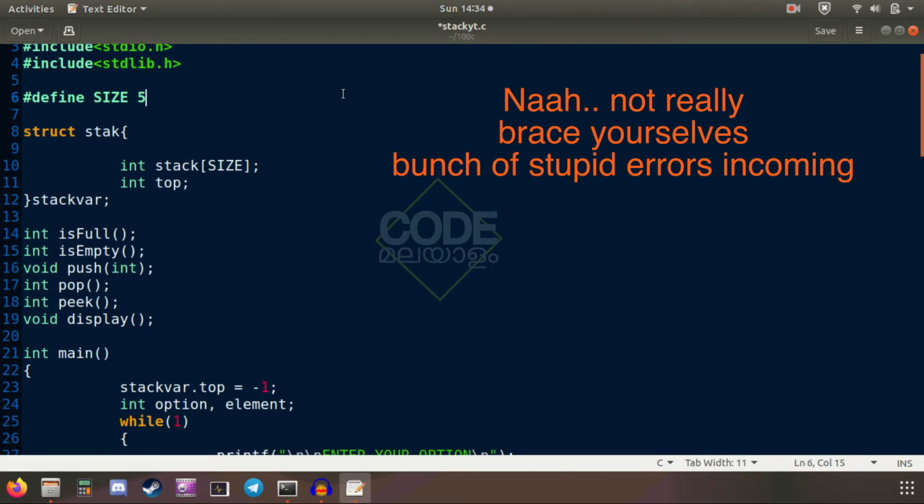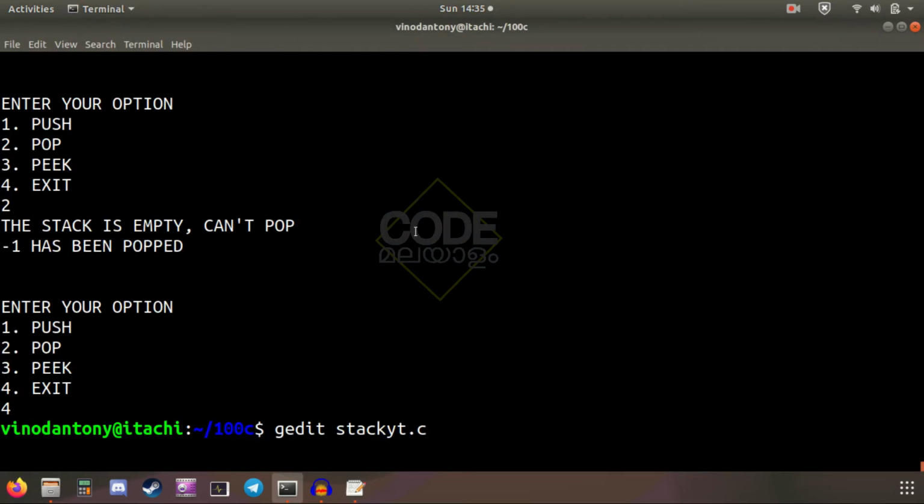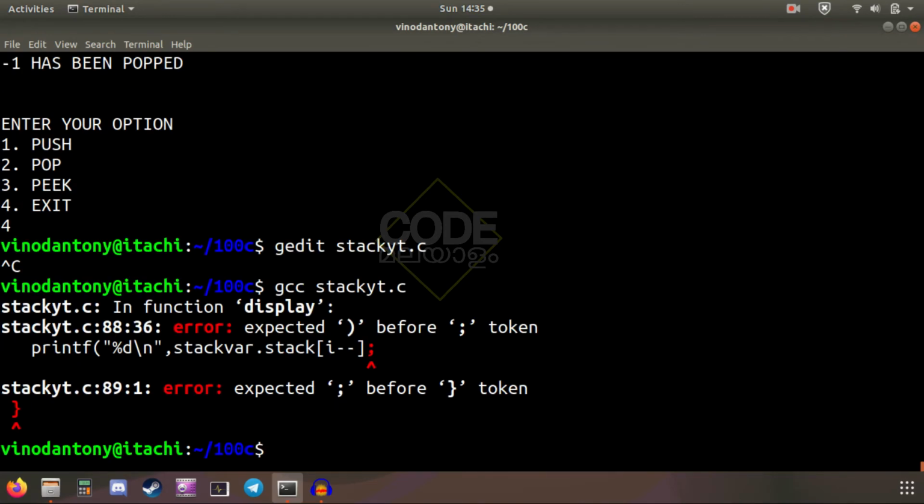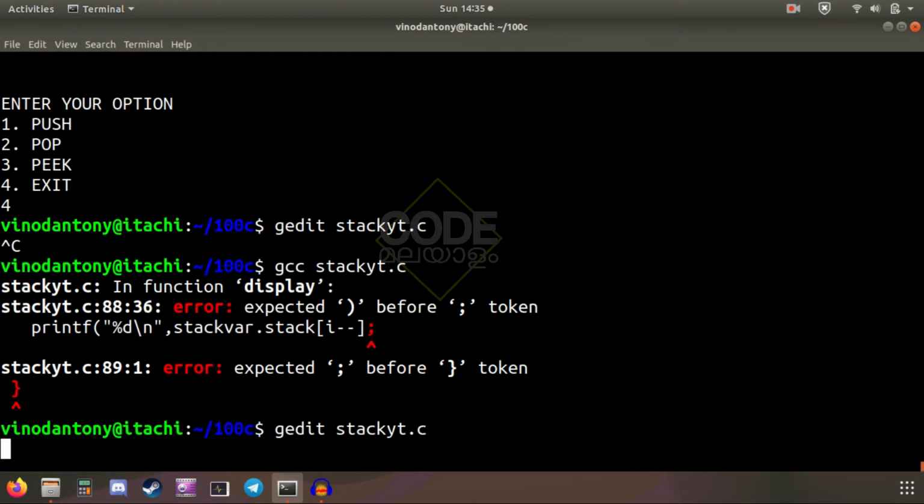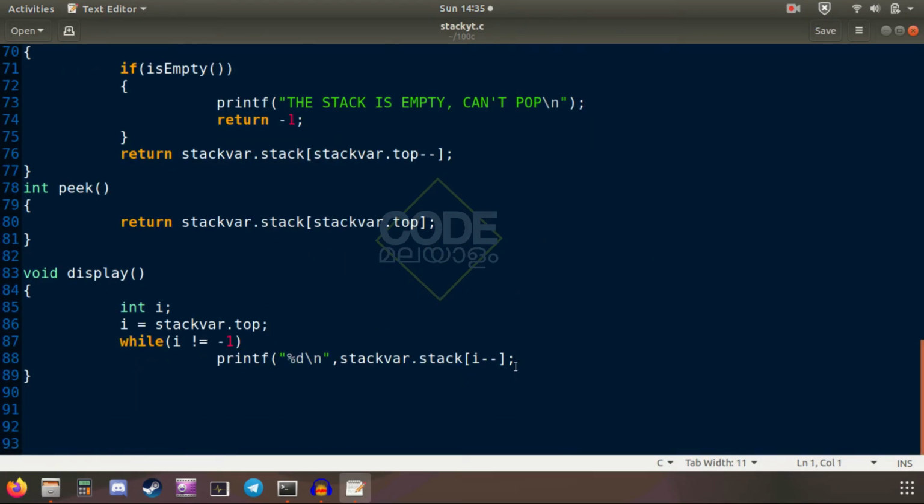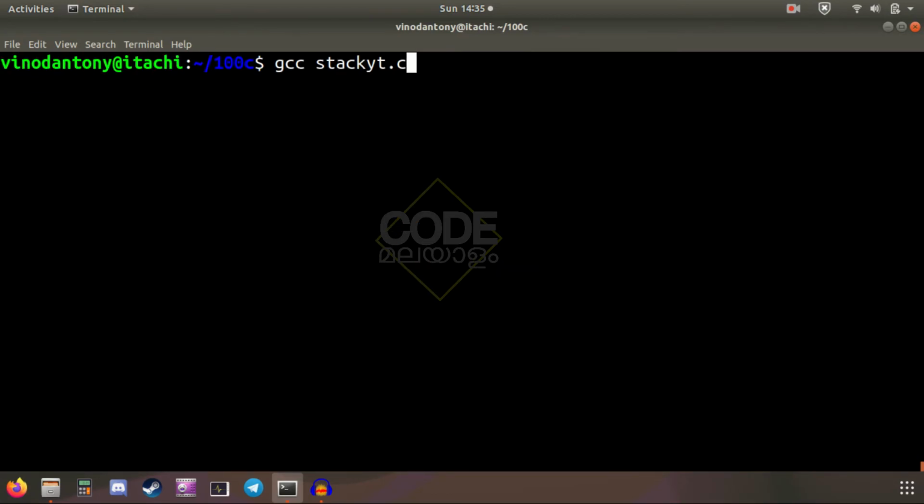I'm just going to decrease the size. I'm going to make it 4. All right, I'm going to make it 3. 0, 1, 2. So it's going to have 3 elements, right? Let's try this out. GCC, and we have an error. All right, let's check that out. It's over here. I did a printf, but then I didn't actually close the bracket. All right, so all right, everything is fine. Let me run it now.